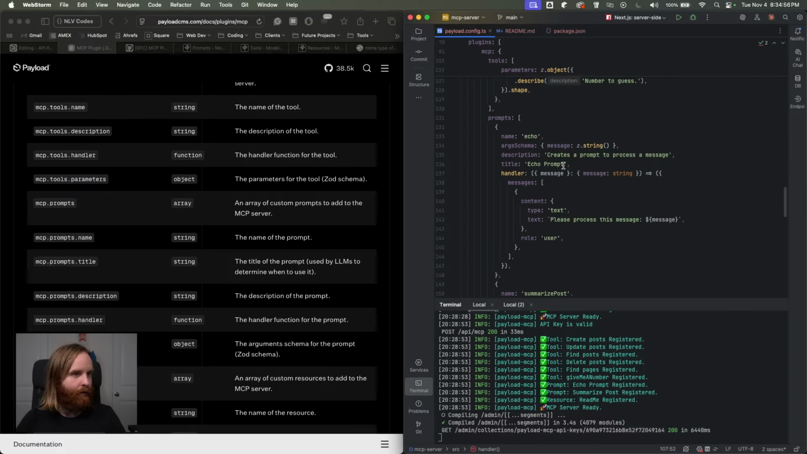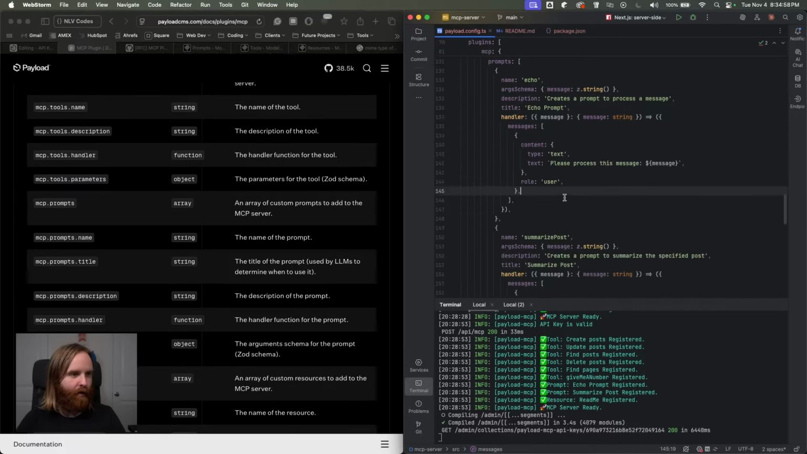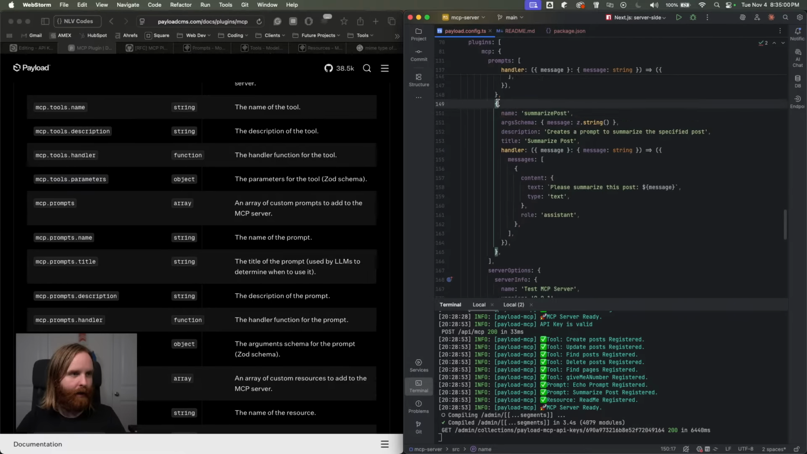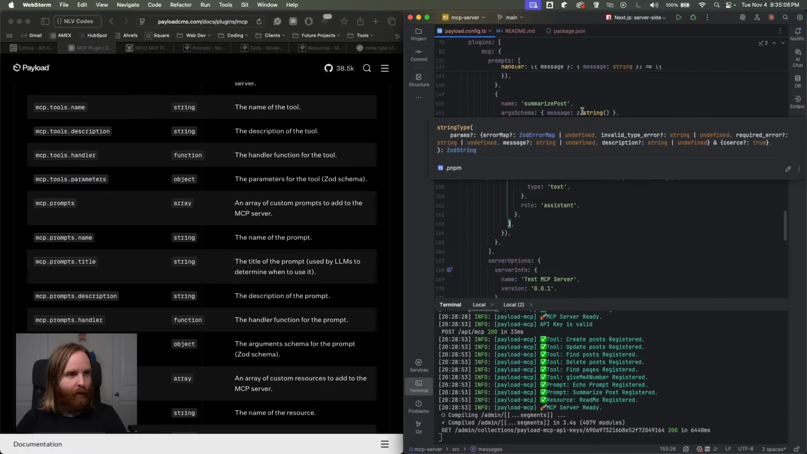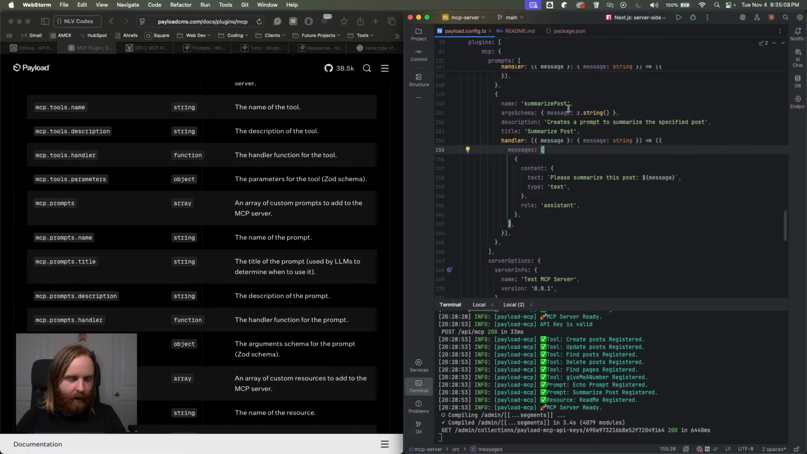Then you can select your own prompts, which we used one silly example of echo, but you can also set something like summarize prompt or summarize post. And so this summarized some of our posts for us. That way we just have quick access to whatever information we want about our posts.